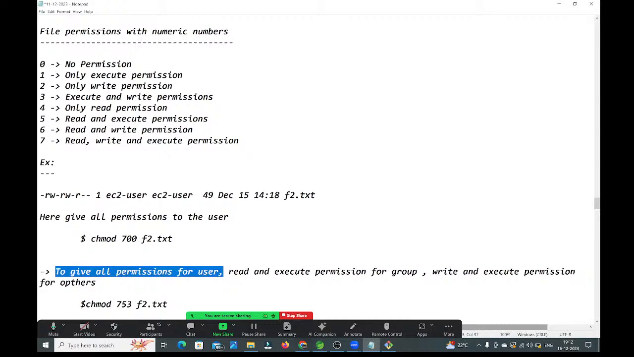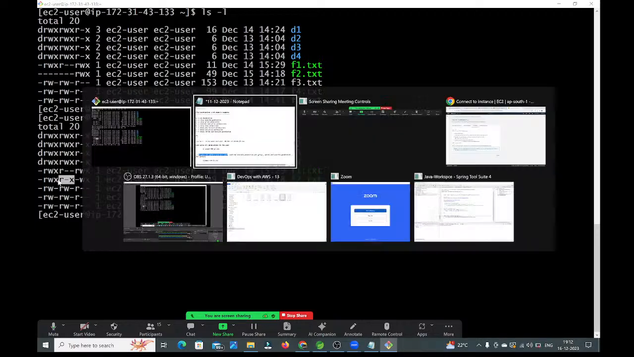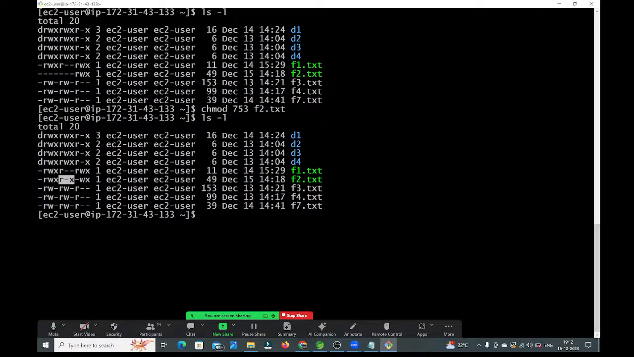To give the full permission to the user, we used 7. The group has read and execute permission; for this we used 5. Others have write and execute permission; to give that we used 3. So 7, 5, 3: 7 means full permissions, 5 means read and execute, 3 means write and execute, on the f2.txt file. Like this, by using numeric numbers also we can modify the file permissions.